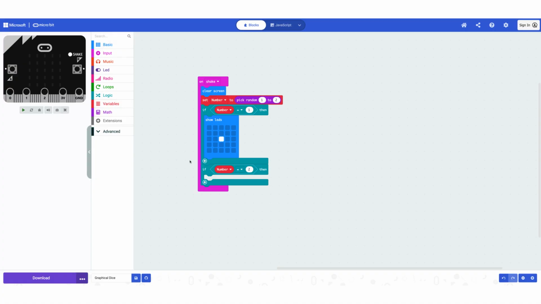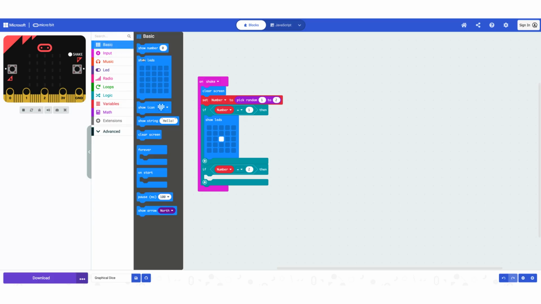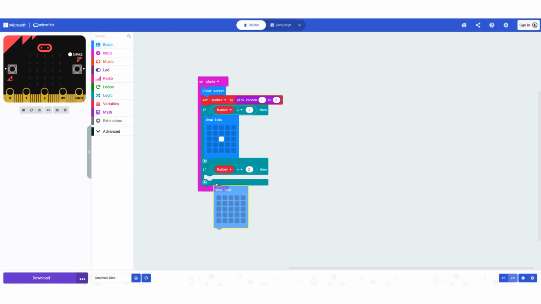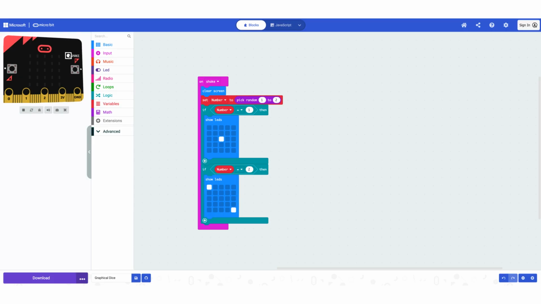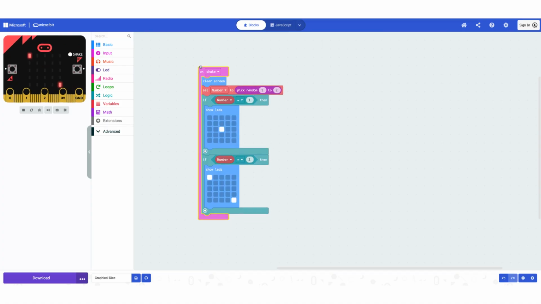So if the number is equal to 2, what do we want it to do? We want it to show a graphic representation of 2 on our microbit. So we're going to make that equal to 2. Now, when we click on shake, we can have 2 or 1. Those are the 2 random digits. So that is our simple dice.